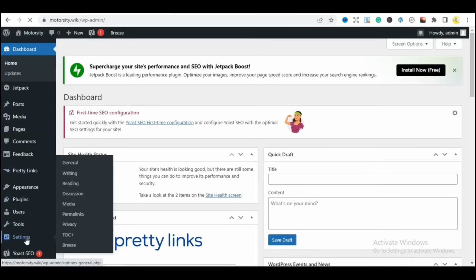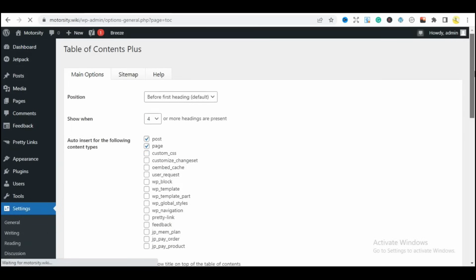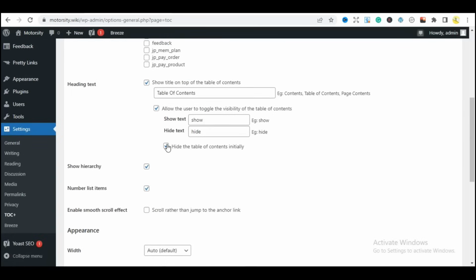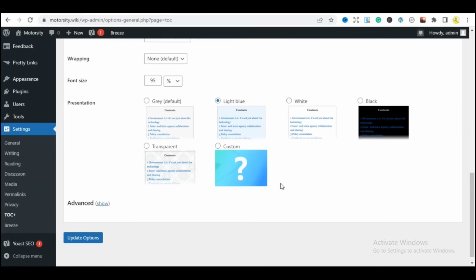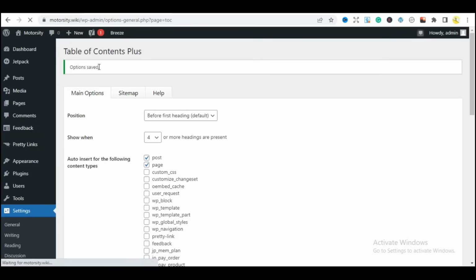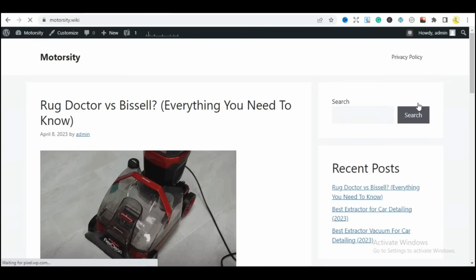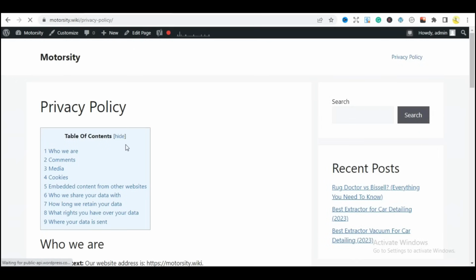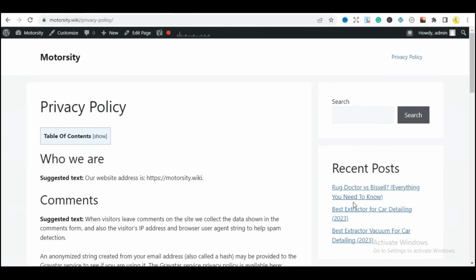At this point we have already done what we needed, so let's uncheck this and check it again, and then click on update settings, so update options. Let me go back to the website and then go back to my privacy policy. Okay, so I guess this is how it is. This is what we have. So we just have to click to hide it.